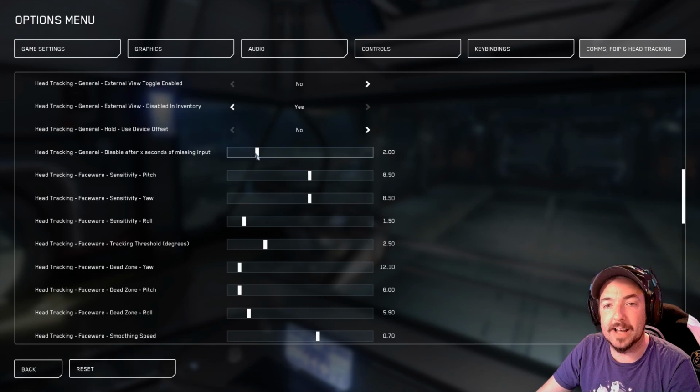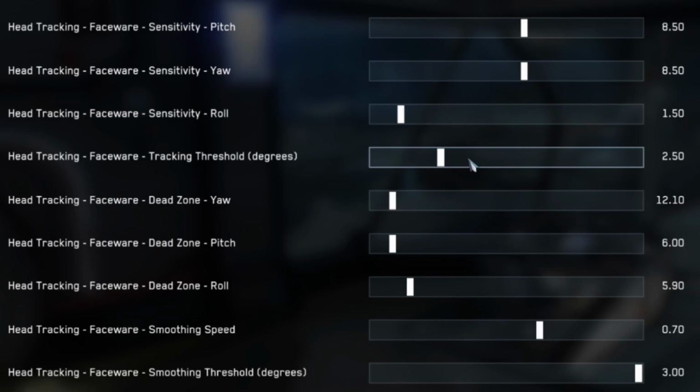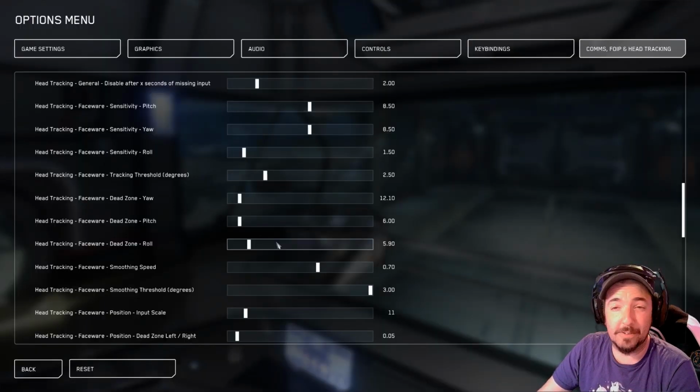Keep scrolling down and you'll get to the sliders. So head tracking general disable after X seconds of missing input. After 2 seconds that it loses my head track, it will just go straight back to center for you. Sensitivity for pitch, yaw and roll are 8.5, 8.5 and 1.5. Faceware tracking threshold in degrees is 2.5. Dead zone for yaw and pitch is 12.1 and 6. Dead zone for roll is 5.9. Now these are just what I've been playing around with.